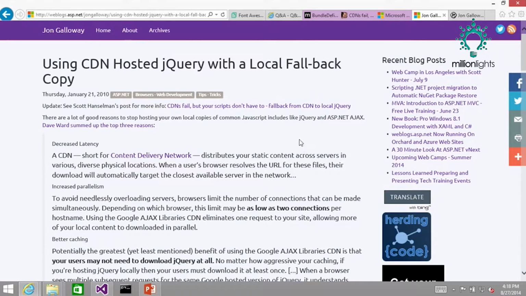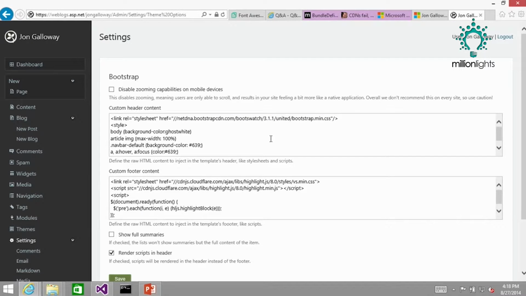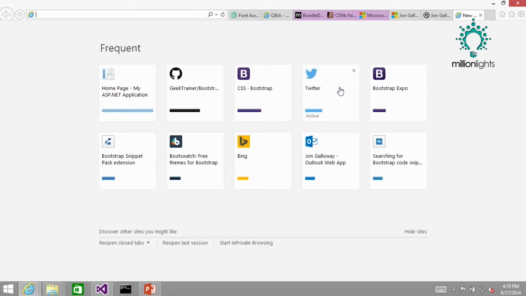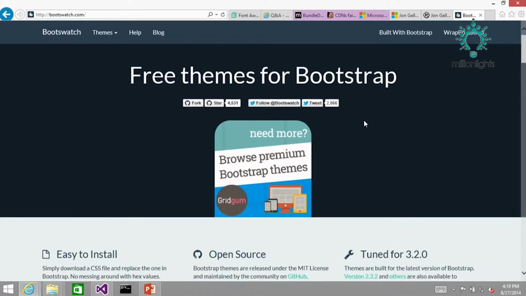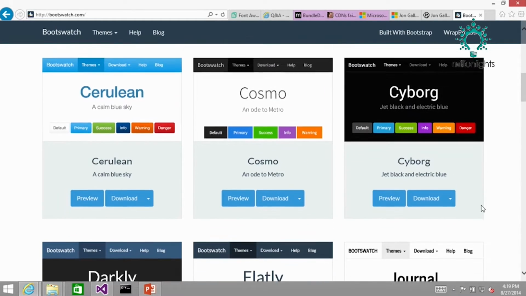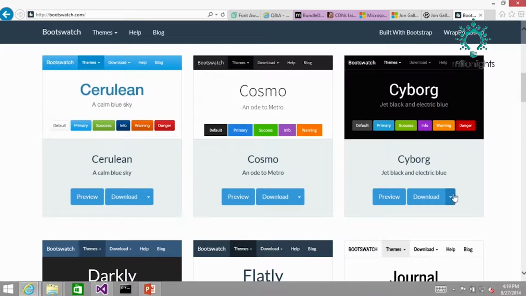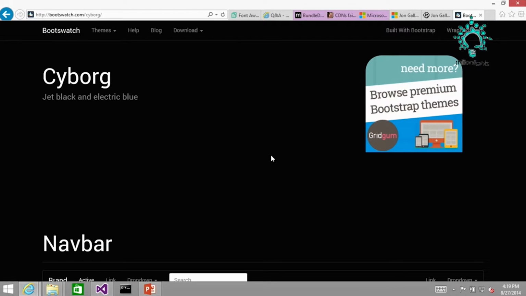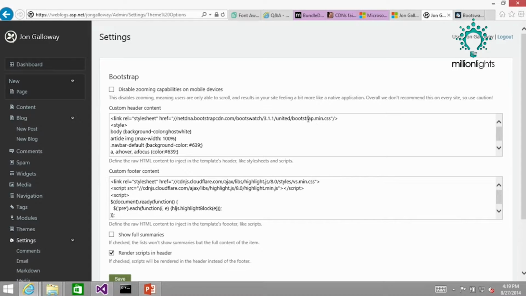So here's mine, slightly different. This is all using Bootstrap for themes. So for instance, when I go in and change my Bootstrap theme, I'm using United, and let's say I want a different one. So let's go into Bootswatch and pick a new theme for my blog. Let's say instead we want Cyborg, just to make it obvious. This is, I believe, just Cyborg. Right, that's Cyborg. So now, instead of United, I'm going to change this to Cyborg.